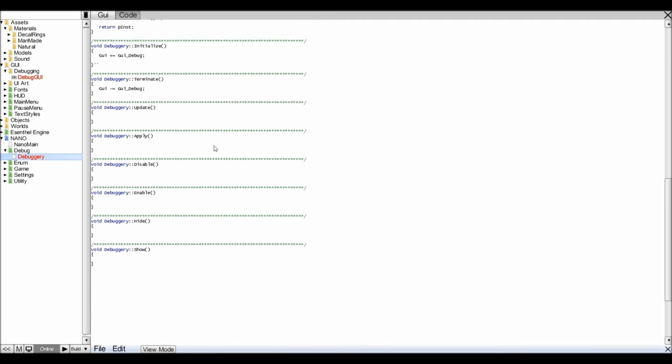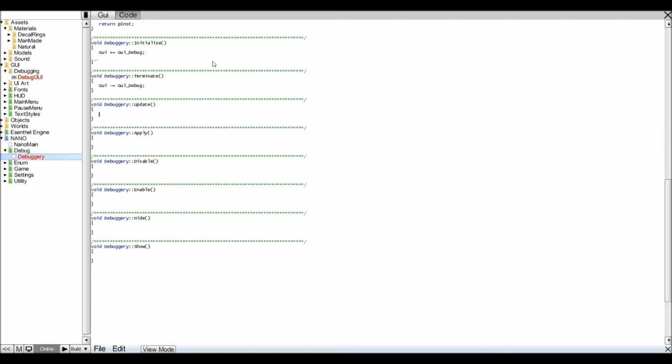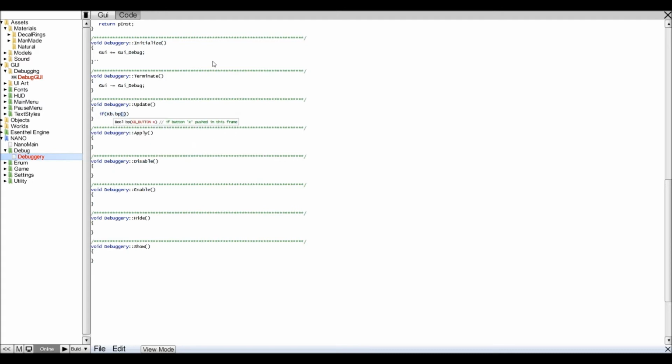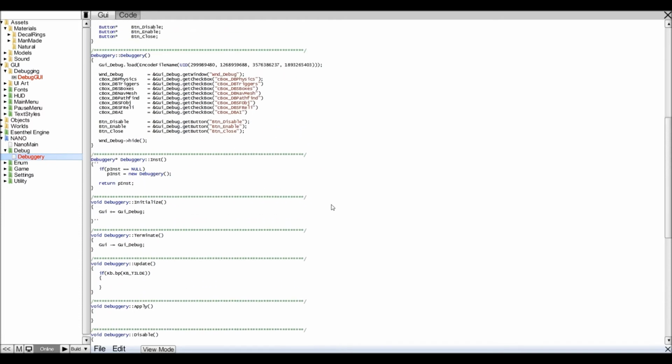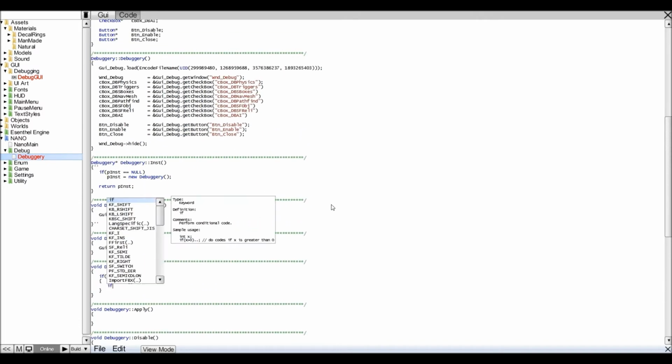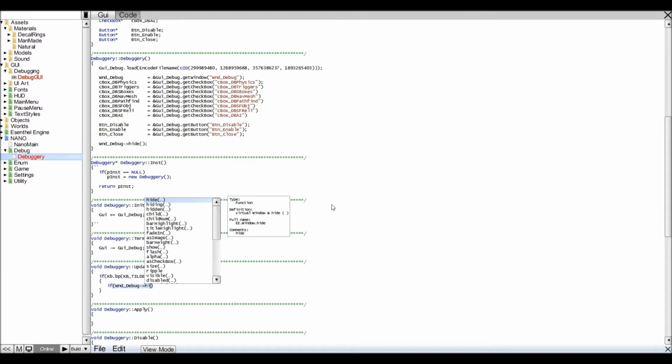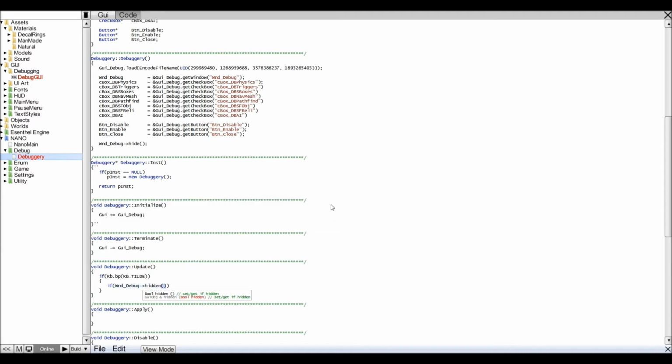And what we want in the update function is, well, if I've pressed a key, we want it to show itself. So let's go if kb.bp, which is keyboard button pressed, and let's make it tilde, kb tilde. Then first we've got to check if it's hidden or not. So if wind_debug hidden, this returns a boolean whether the window is hidden or not.